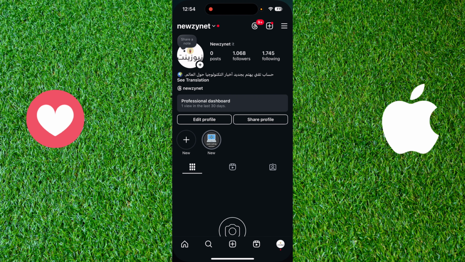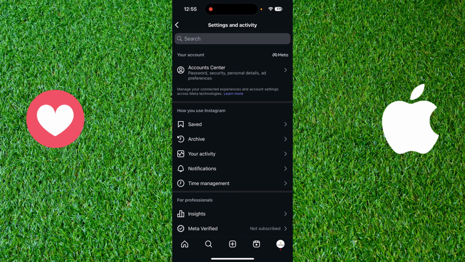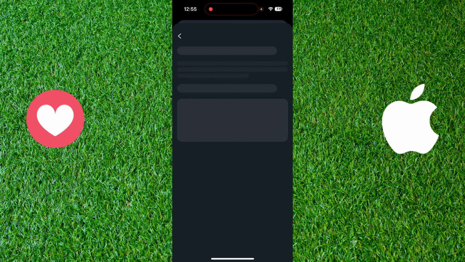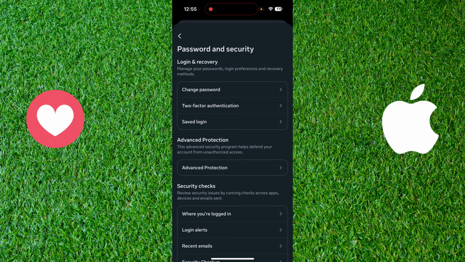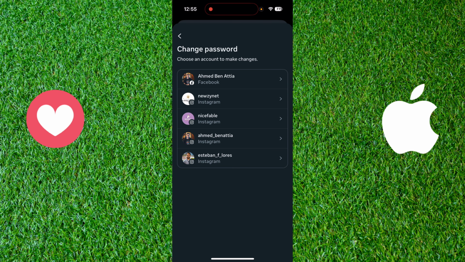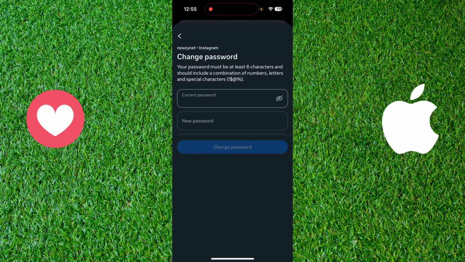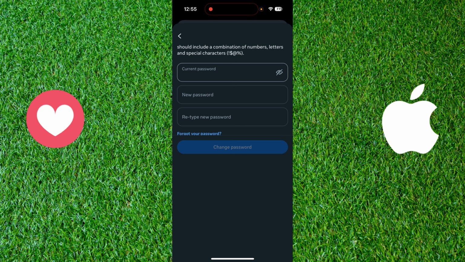If you go to Instagram and click on the three lines on the top right of the screen, and after that go to Account Center, then Password and Security, then Change Password, and choose your Instagram account, as you can see, you cannot see your current password. It's not available for you to see your current password.